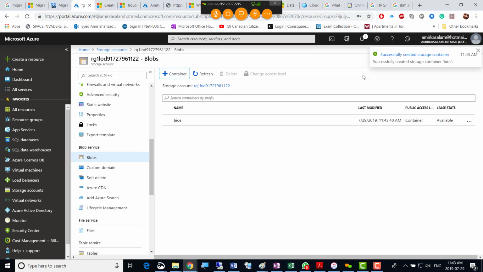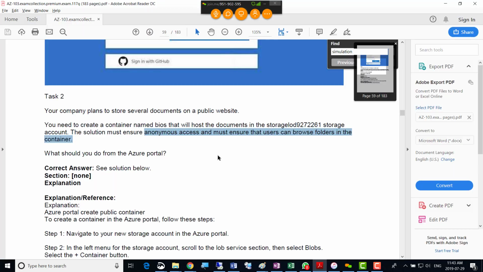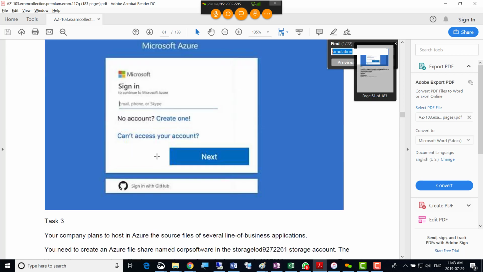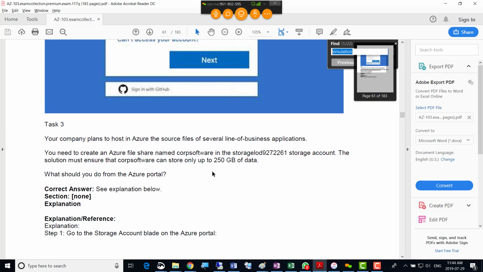Okay, so let's go for the next simulation. I think there's a next here. Yeah, question 18 is a simulation. If I go down here, your company plans to host in Azure the source files of several line of business applications. You need to create an Azure file share named Corp Software in the storage account. The solution must ensure that Corp Software can store only up to 250 GB of data. Now that's a very simple simulation.